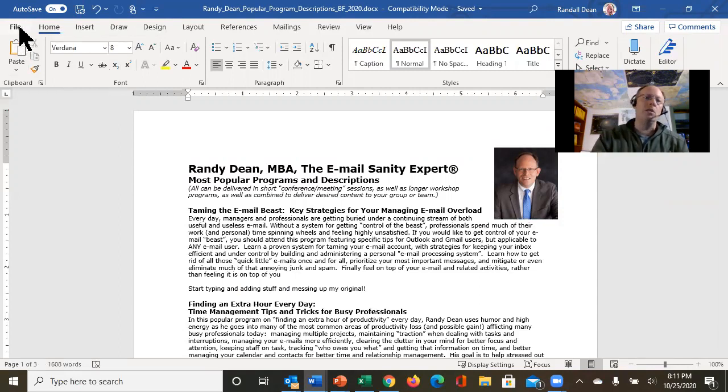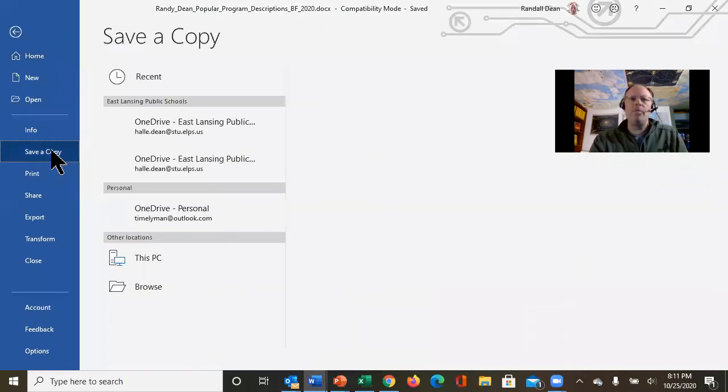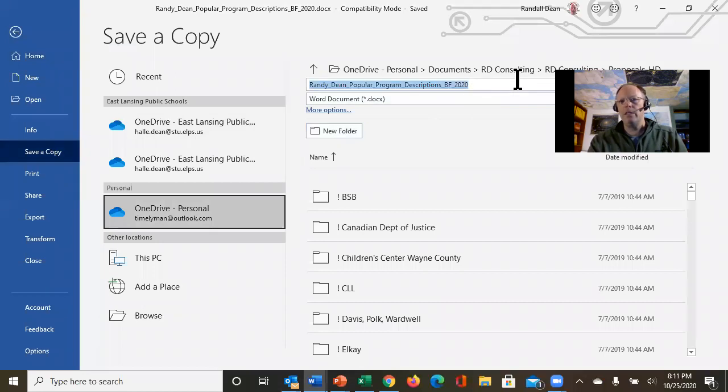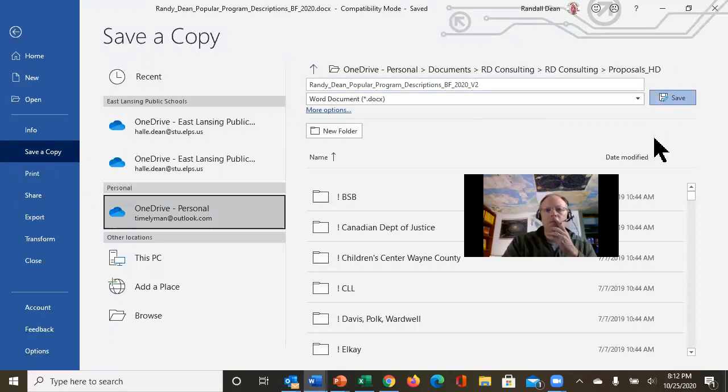Now, of course, right here, what you're going to want to do is go in and hit File, Save a Copy. Now, watch what happens. I'm going to come up here and change this to V2, but I want you to see what happens when I do this. Oops, V2. And now I'm going to move myself out of the way and hit Save. And watch what it's going to do.